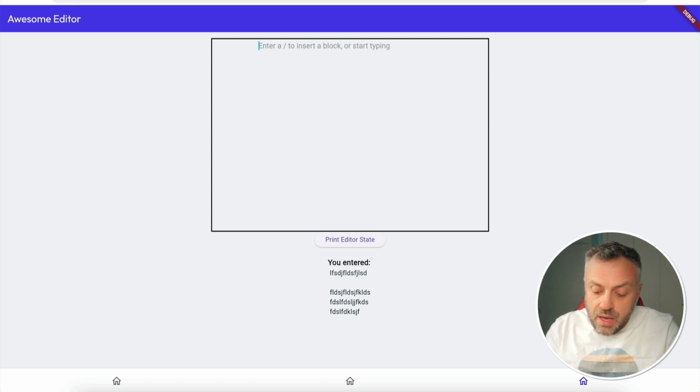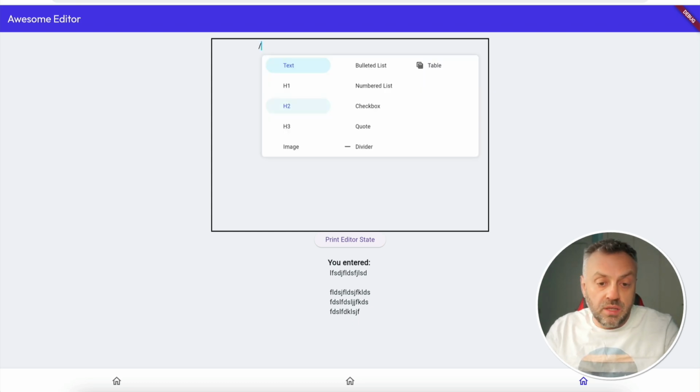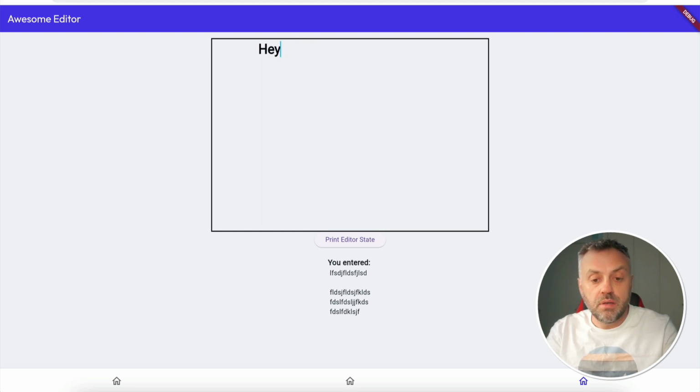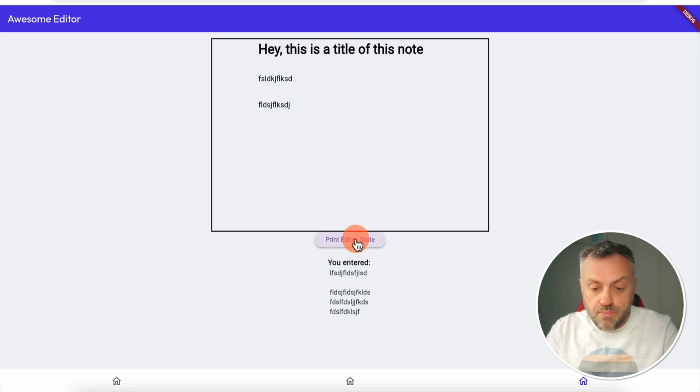So if I enter this slash here, I have an option. I can do text. I can do H1, header 1. I can do header 2, header 3. So let's say I pick header 1, and now I can type in this format: a title of this note. Okay, press enter, and now I can type regular stuff. And now if I press print editor state, I have all my text here, and obviously I can keep going.